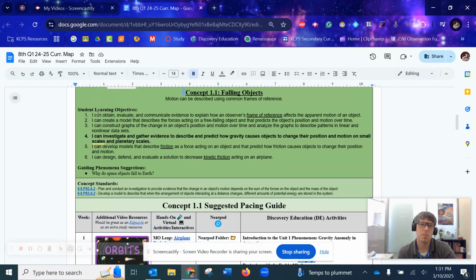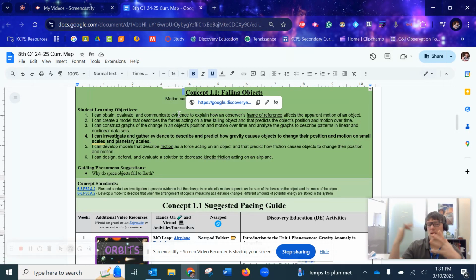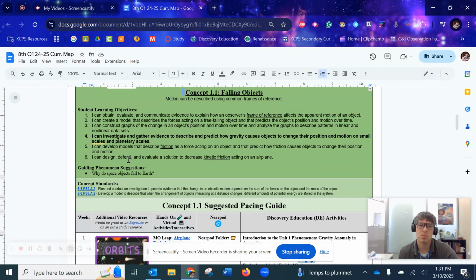I'll start up here at the top. We have our student learning objectives. As well, if you want to jump to the Discovery Ed side of things, this takes you to the main page for that concept. But pretty much all that content is blended into here. You don't have to go there for your stuff. So the student learning objectives, I put in there.